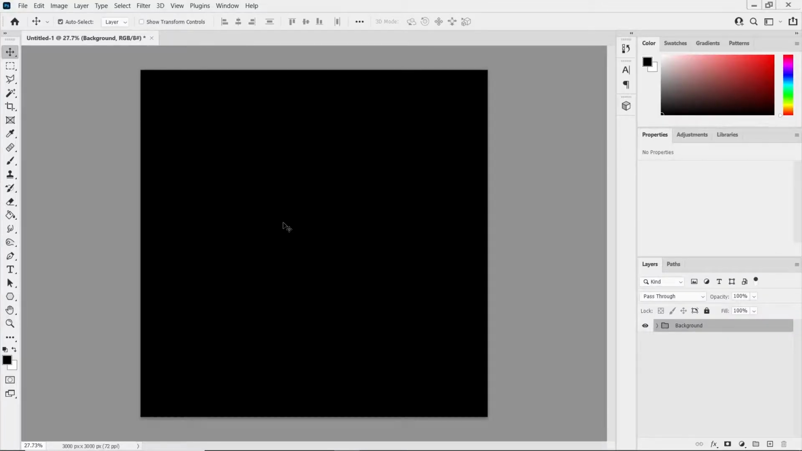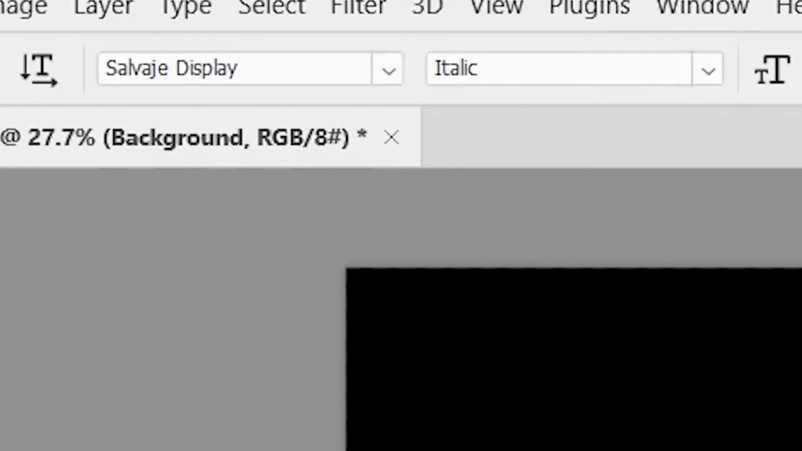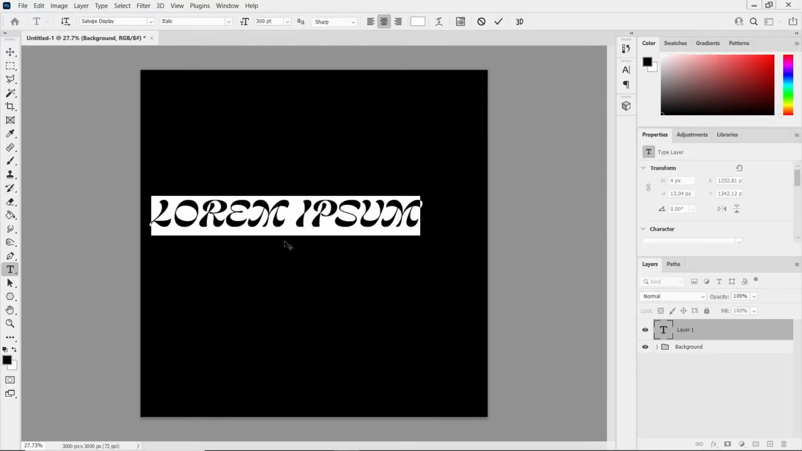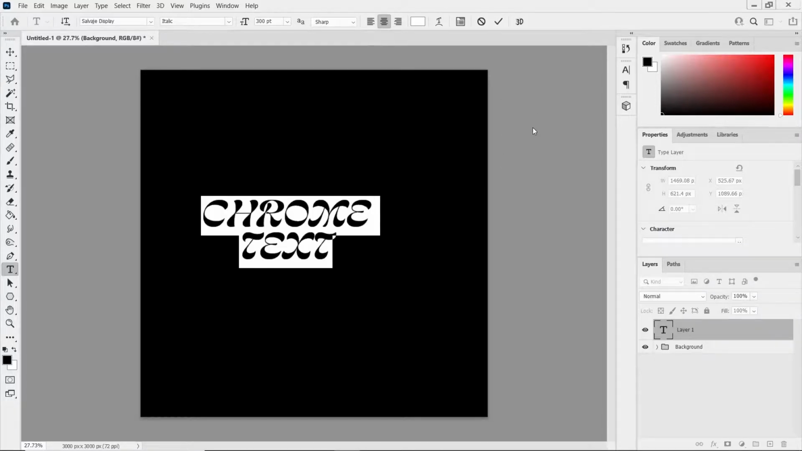Then we have to add the text. For that, I used the Salvage. I got no idea how you pronounce that word. Display font, which looks pretty cool. So I'm just going to type the text, chrome text. There we go. Now I want to play a little bit with the kerning.